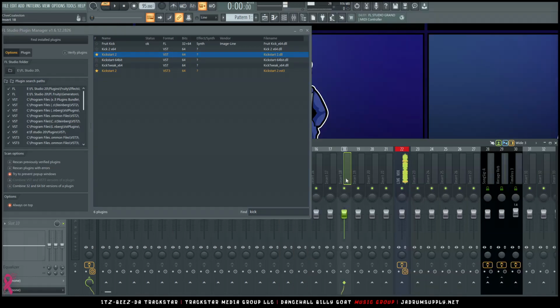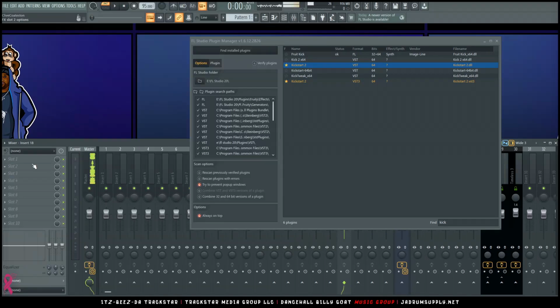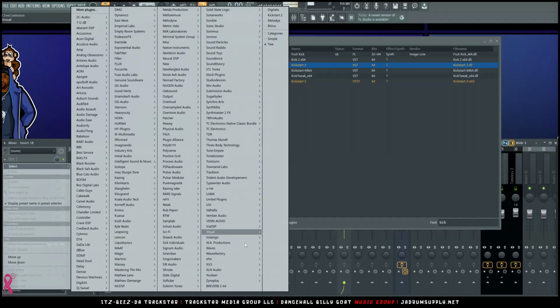So if I go in FL, Kickstart gets added to my plugin list at the end. Right now it's not showing, and the only reason it's not showing is because I need to refresh the list. So if I change it to categories and then change it back to tree, notice I see Kickstart now.